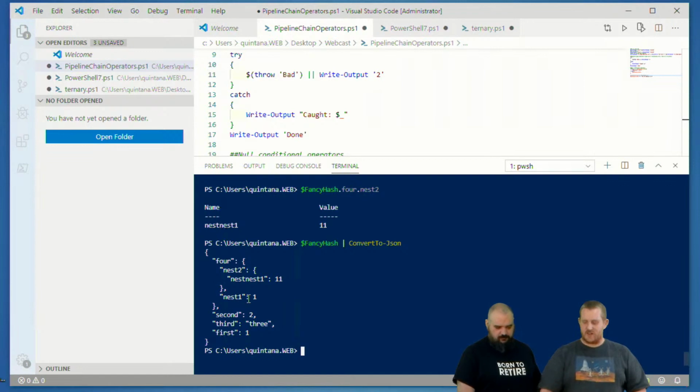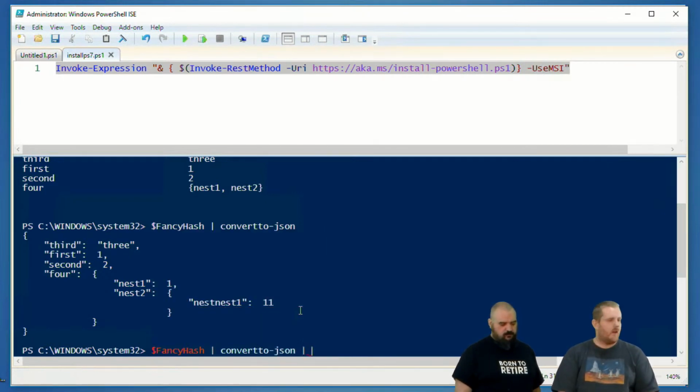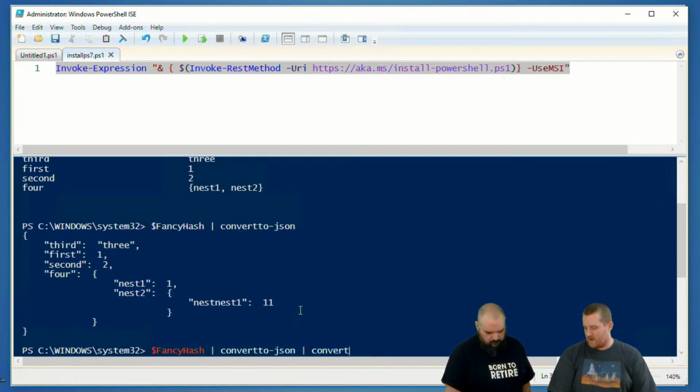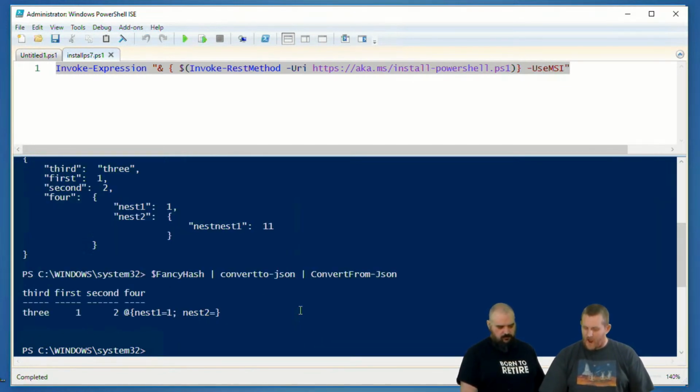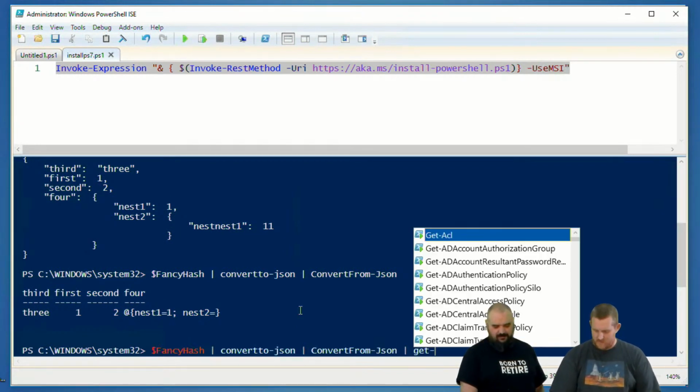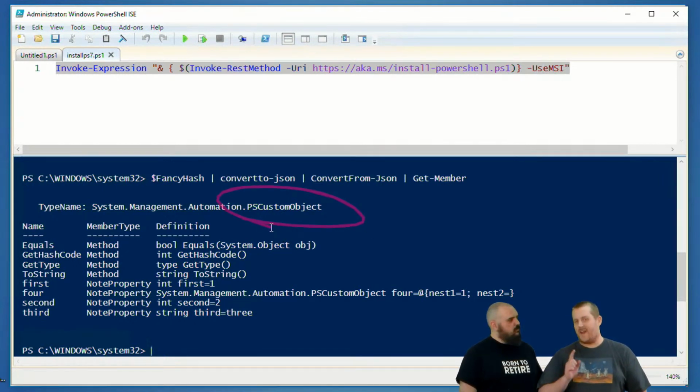Additionally, one of the cool things that I like: if in ISE you said, okay, I'll take that fancy hash and convert to JSON, at some point maybe I receive a response that's JSON. We'll just use the same JSON data as an example, but I want to convert from JSON. ConvertFrom-Json. What I get here is a PSCustomObject.